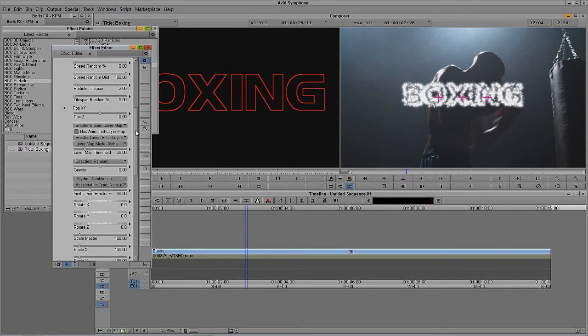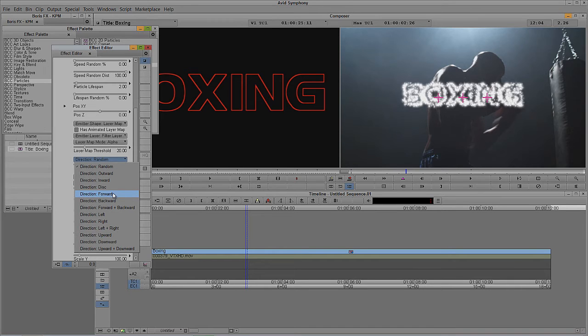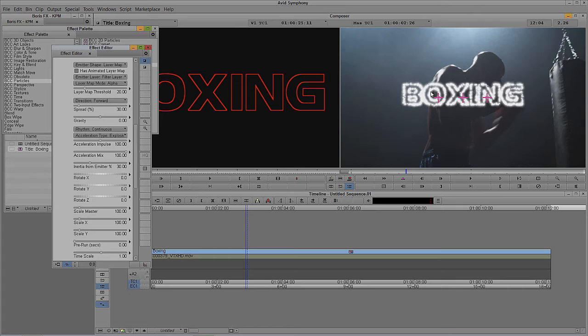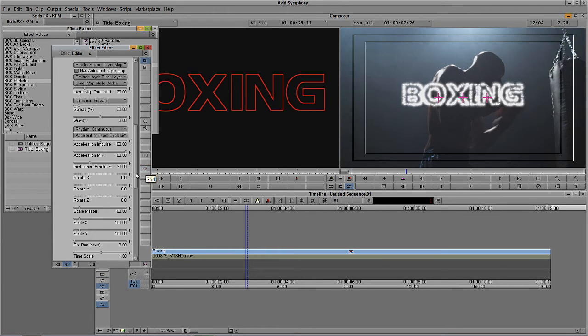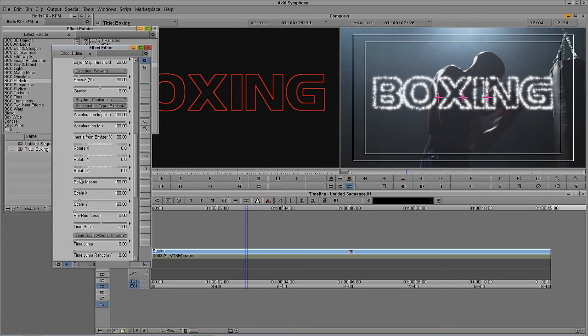I'm just going to scroll down a little bit. There's a couple other things that I want to set in here before we move on. First, I want to set the direction not to be random. I want that to be forward. I also want to come down here to the acceleration type, and I want that to be explosive. Very cool. We're also going to increase the size of this a bit. Let me turn on my title save here. There we go. Very nice. And let's scroll down. I'm going to increase the master size to somewhere about 150, I think. There we go. Very nice.